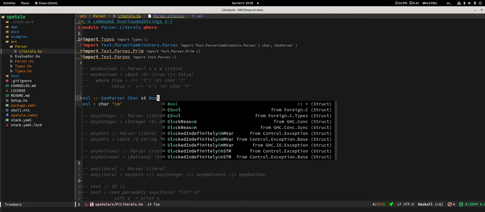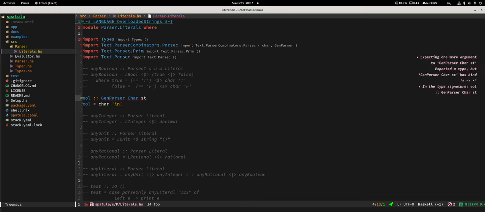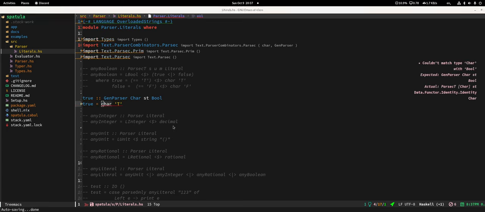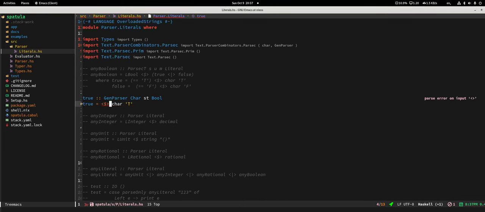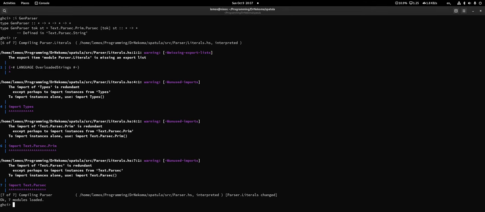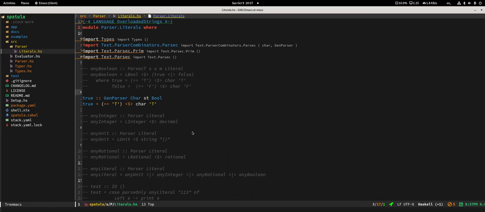We know that this is the bool, right? Then we can make, I don't know, let's call this true. I need to understand if this has a functor. We're gonna discover right now. Okay, seems to be happy. Okay, cool.